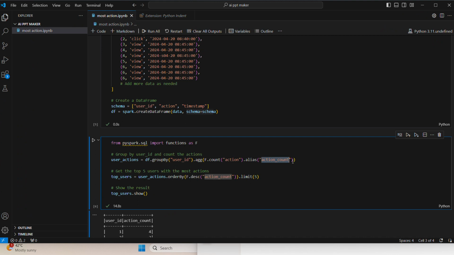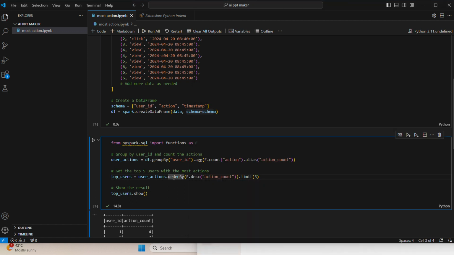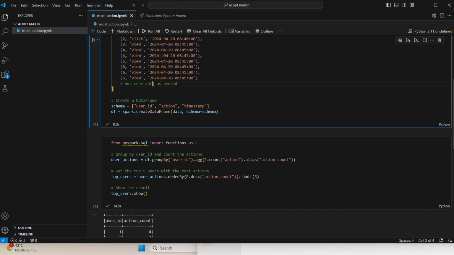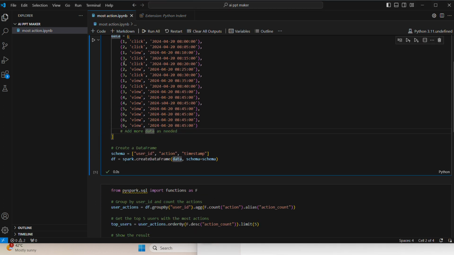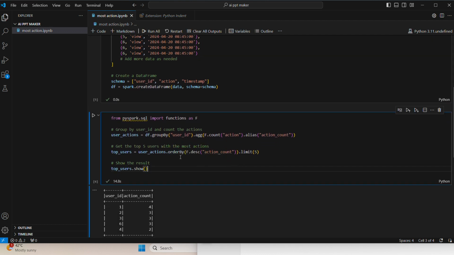When we group by user ID, let's say 1 comes 4 times, so the count of actions will be 4, and when we group by user ID 2, it will be 2. Then when we order so that the one with the most actions comes on top, obviously 1 will come on top, because while grouping, there are 4 instances of 1. So that is what we did.